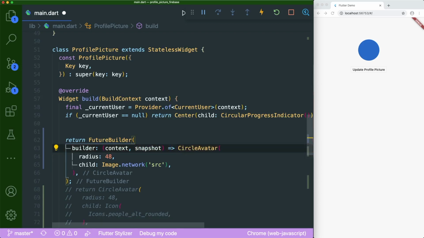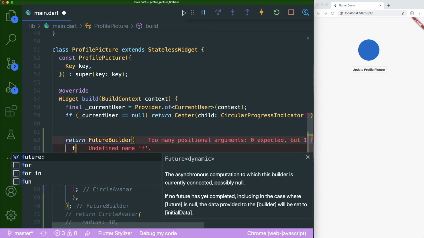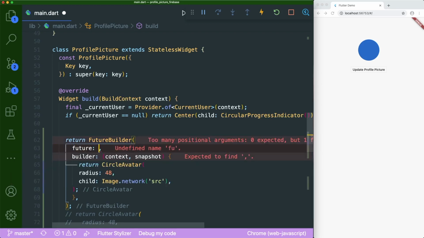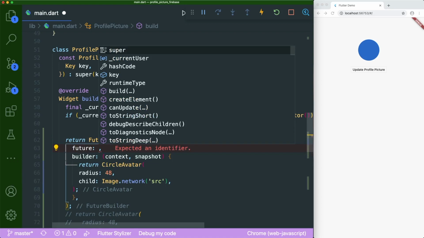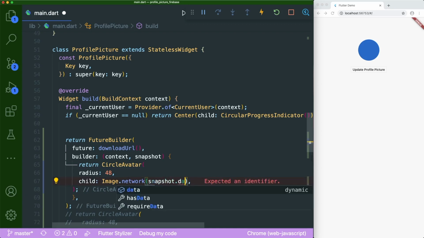And then at the same time, we can change this arrow or expression body into a block body as well. Now for the future builder, we require a future params. And for the future params, we already have copied the download URL, so we're going to paste it over here. Now inside this snapshot, we are going to return the snapshot data. So instead of src, we're going to type in snapshot.data.